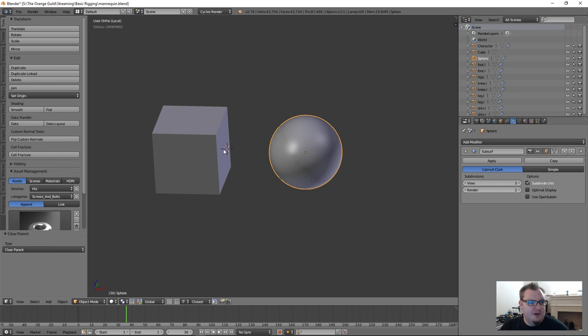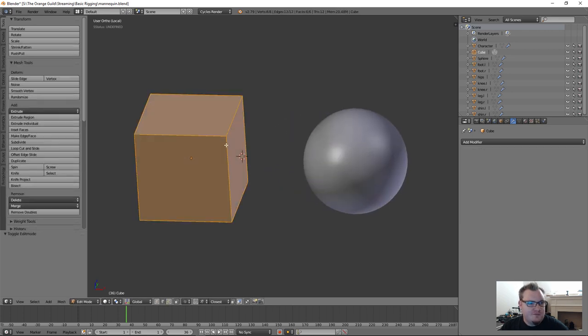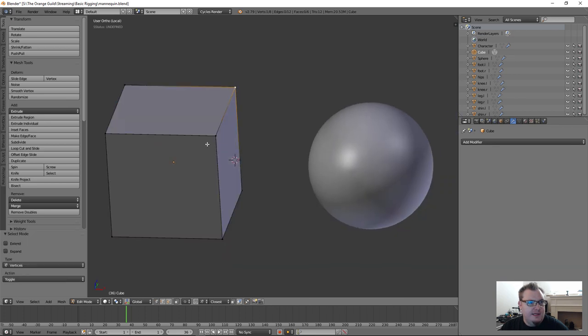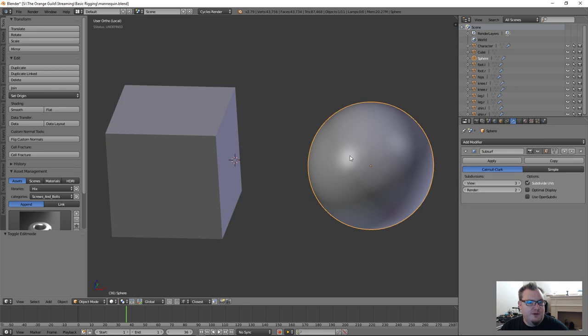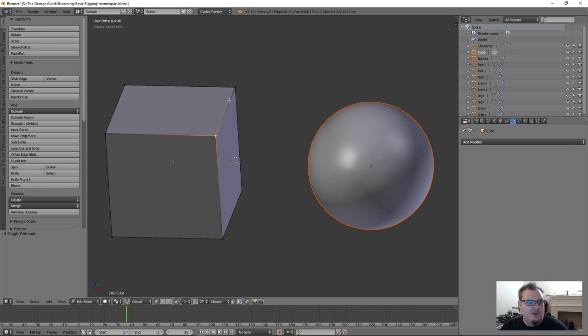So vertex parenting. What I need to do in this case is jump into a mesh, and I'm going to jump into vertex mode. You can pick any vertex you want. But first, we pick the object that needs to be the child, and then we shift click the object that is going to be the vertex parent. Then before we parent, we jump into edit mode with Tab, and this is only going to go into edit mode on the active object.